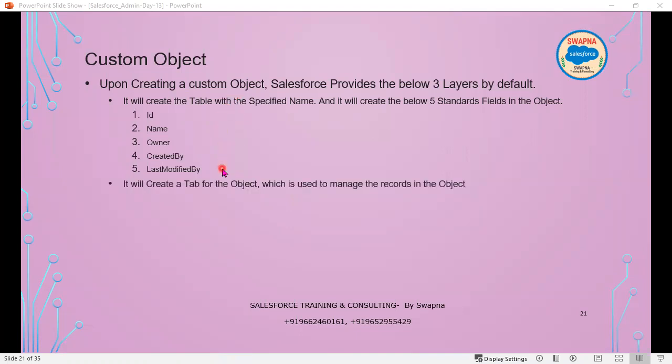And the second layer is it will create the tab for the object. If you say, yes, I need a tab, it will create a tab for the object. And the third one is it will create business logic at the back end. That means as soon as I create a custom object, it will create business logic for the object.